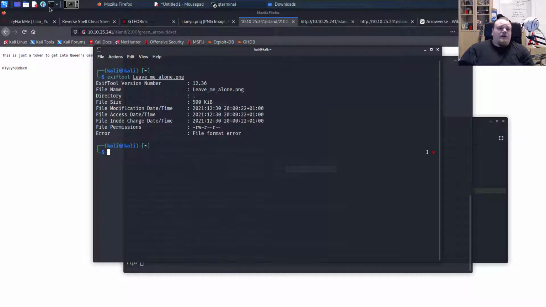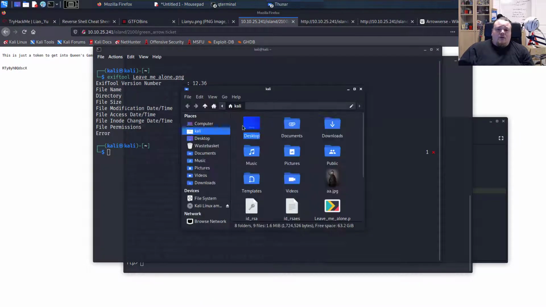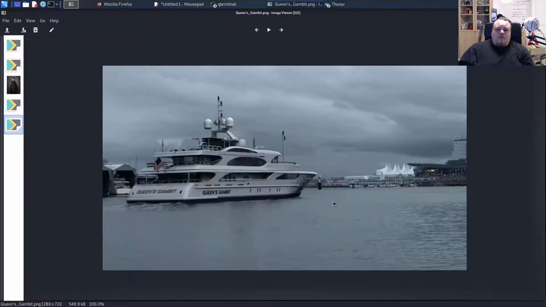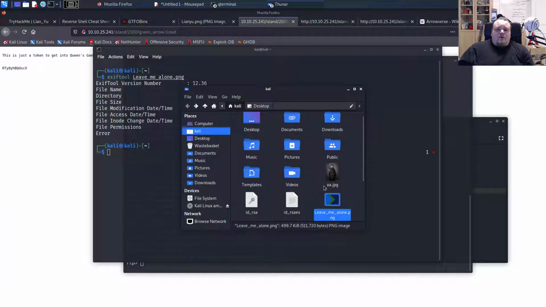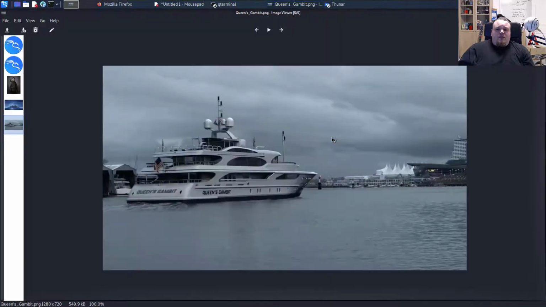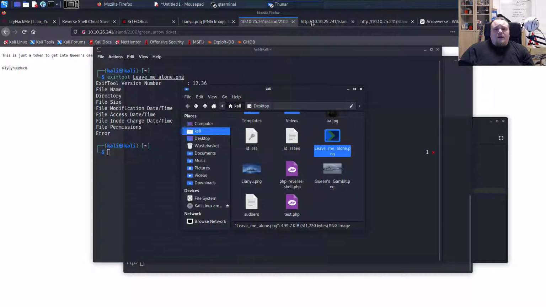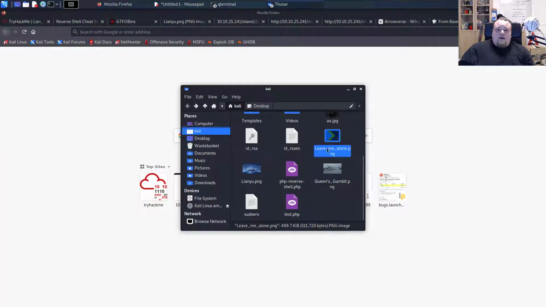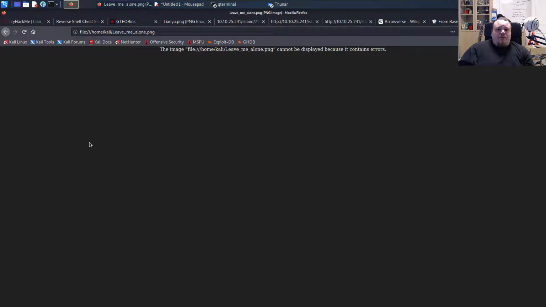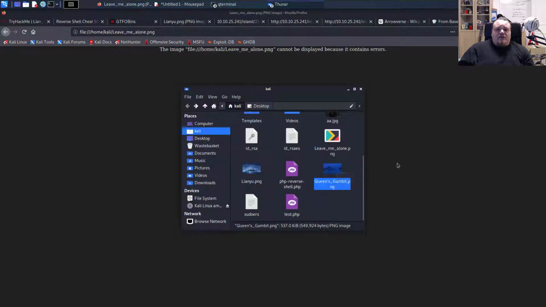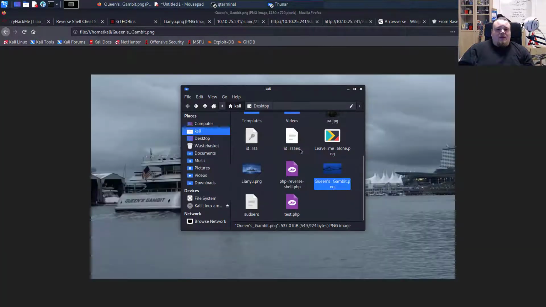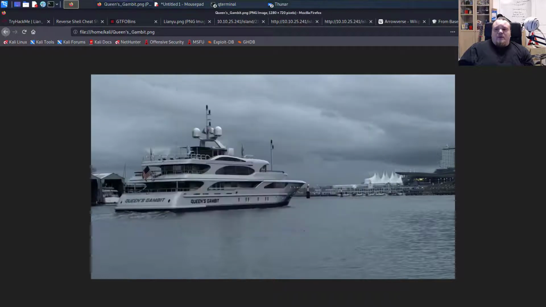Let's just have a look. Folder, desk, no, not desktop. It's leave me alone. Queen's Gambit wasn't the one that I picked. Leave me alone. That's odd. It kind of doesn't want me to. Let me see if we can drag and drop it into the browser. Yeah, it contains some errors. We can do it with the other image, I'm pretty sure. Let's see. Yeah, so this image is bugged.